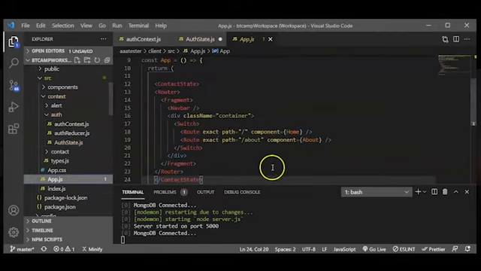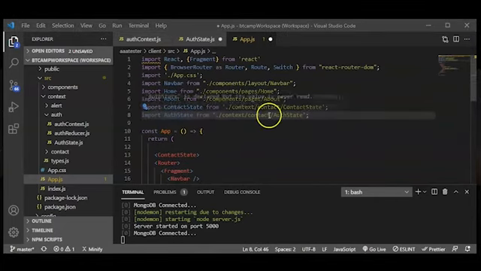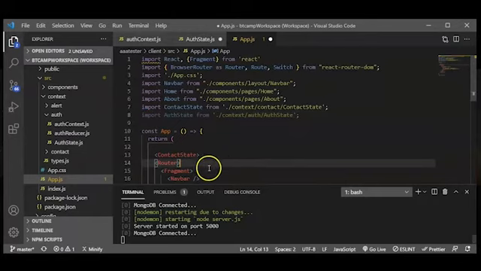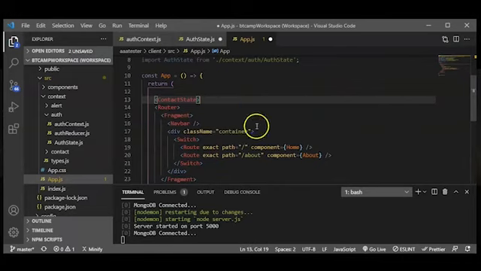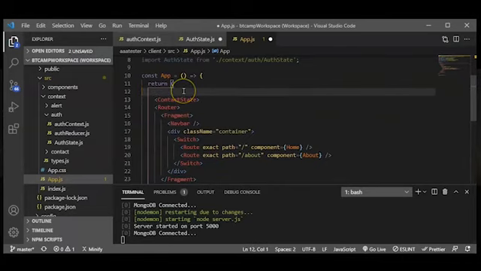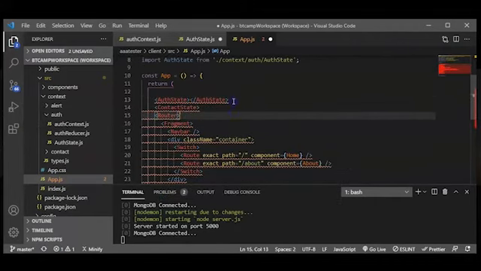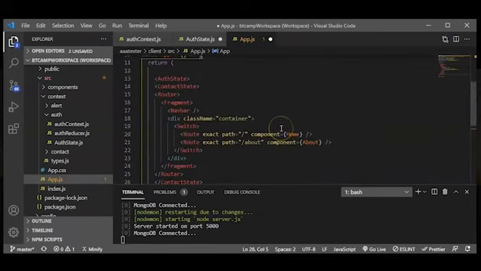Okay, so in order to use this auth state, we're going to need to go to our app here and bring it in. We'll change it to auth. And then next we're going to need to wrap this whole contact state in an auth state. So let's go ahead and wrap it. Okay, so now anything in the auth state we should be able to access.